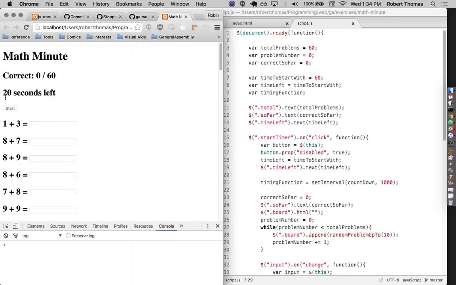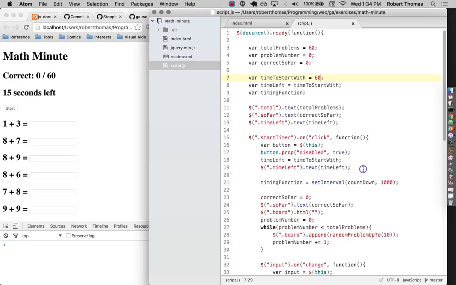The other thing I would do is add in some CSS. But I'm not going to do that right now. I am going to go ahead and call it a day.